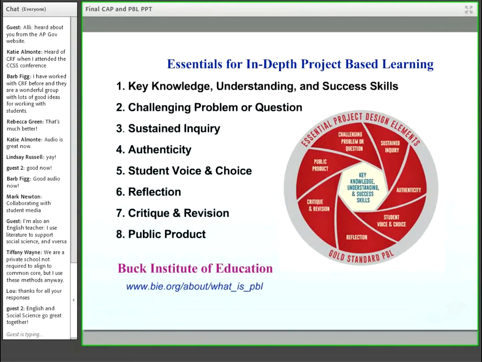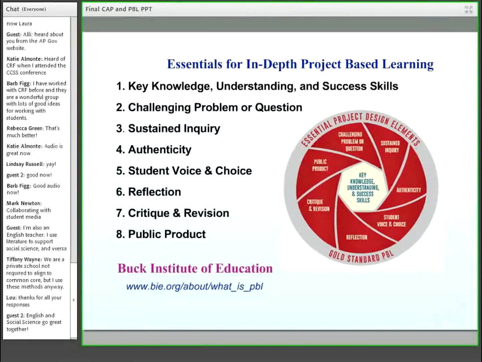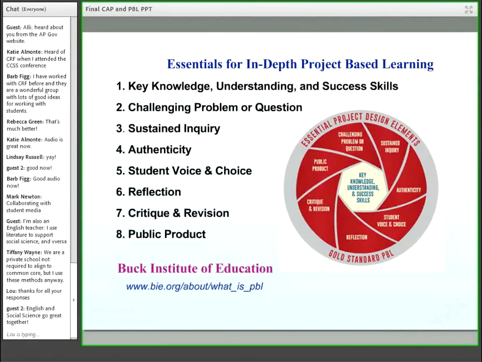The second element is a challenging problem or question. Once again, the project is framed by a meaningful problem to solve or a question to answer. This is typical of really at the center of every CAP project, where the students again select a problem or issue to focus on that's meaningful or something important to them.